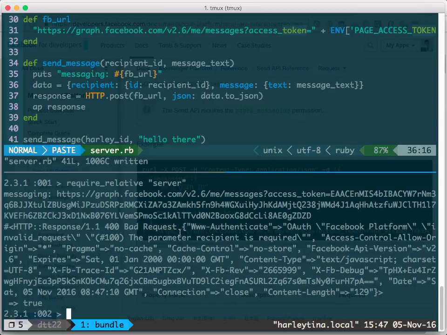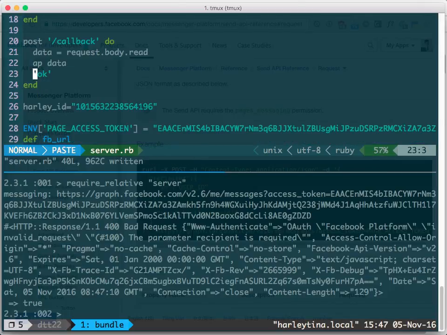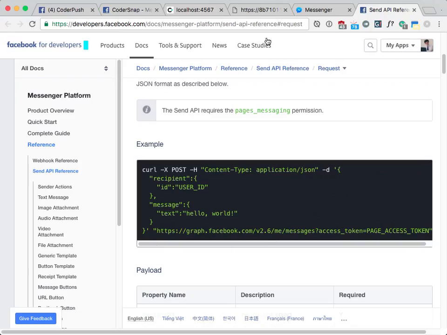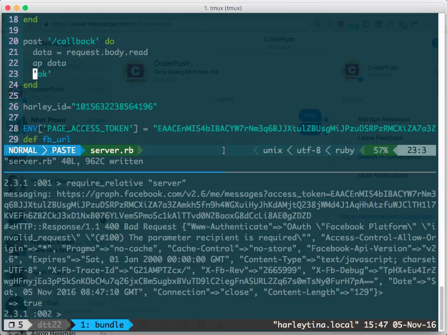And then parameter recipient is required. Did I make a typo? I send this thing down here, post to this, and hello there. Did I send more than once? I only send message once. Oh, up here. So that's a wrong error. Let's check Facebook. Okay, I didn't send anything back. Let's try again.